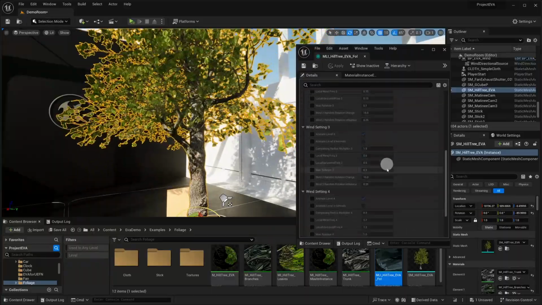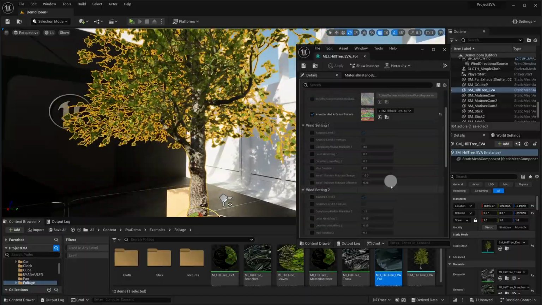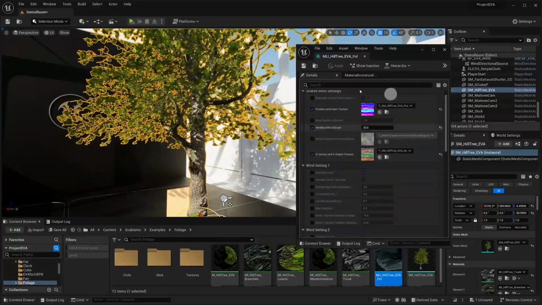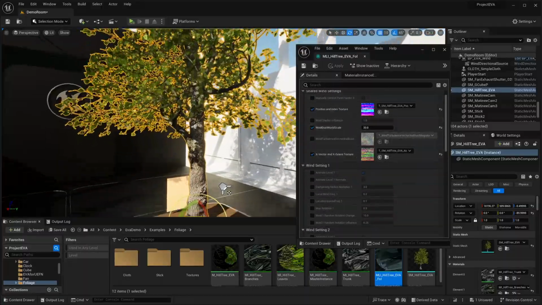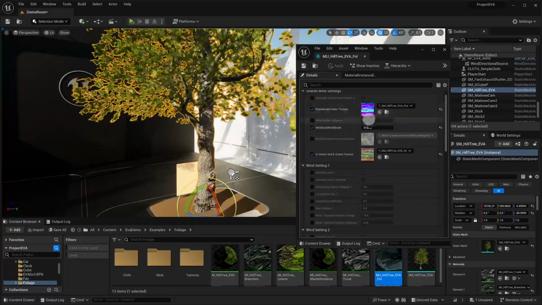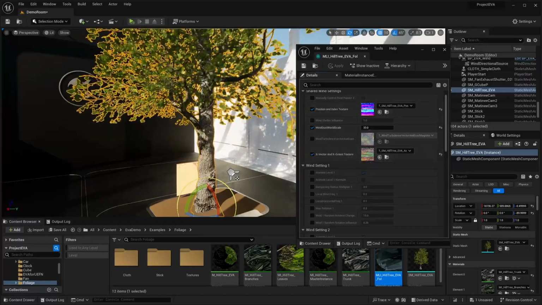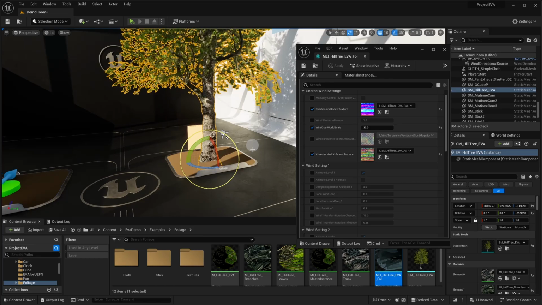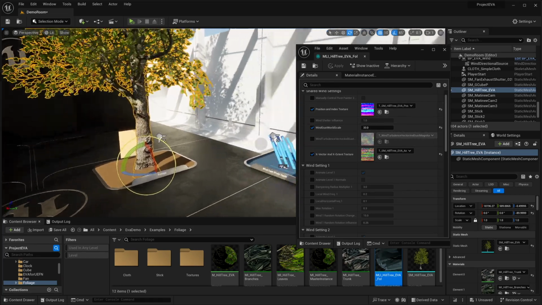And this material supports 4 levels. And then we have some common parameters. So here you can see our textures with the pivots. And the other stuff I will explain now.